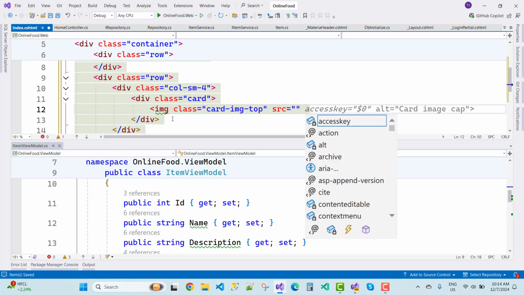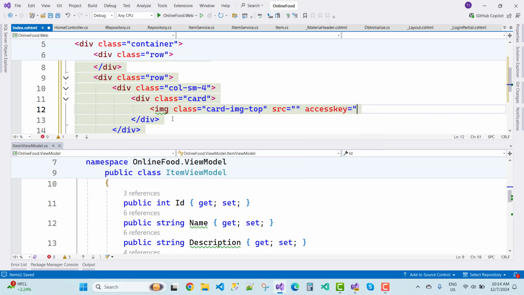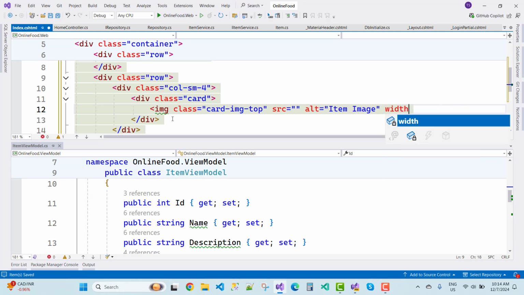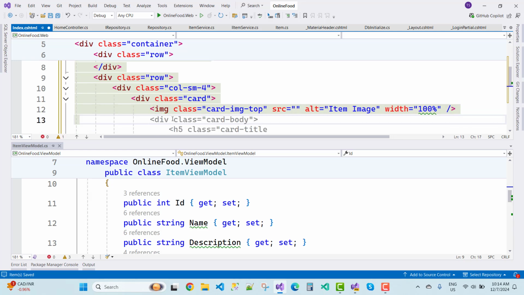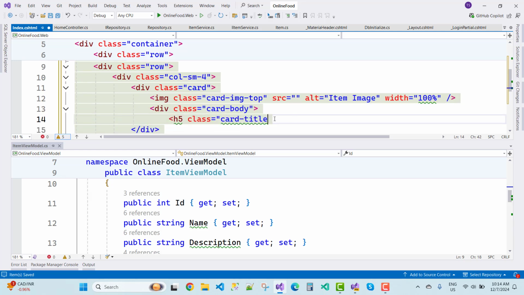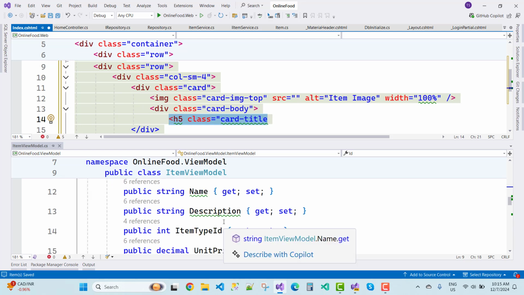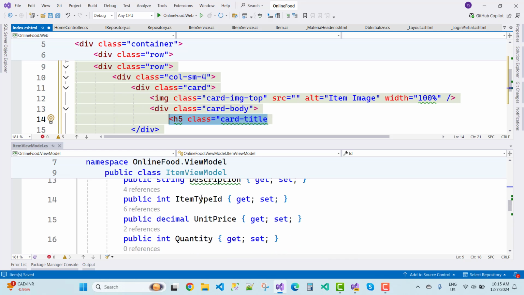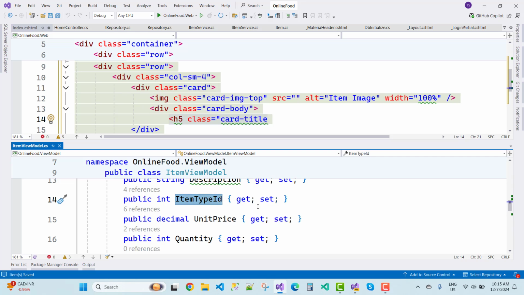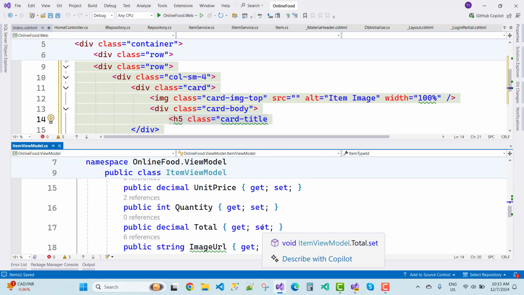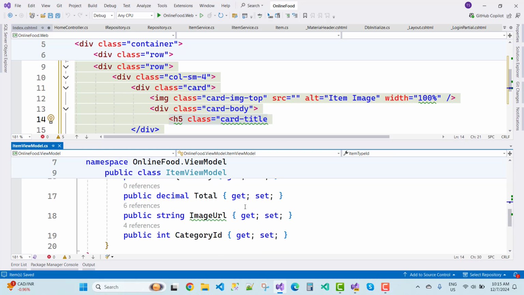Src is just pending, and alt, you can say it's item image, and the width is 100%. So that is my card. Inside the card I want to add a card body. In the card body, I have an item, so I want to display name and description, and item type ID. There is no need to display it here. Unit price is a must to display, and quantity, total, image URL and category ID. So what category do you have inside it?